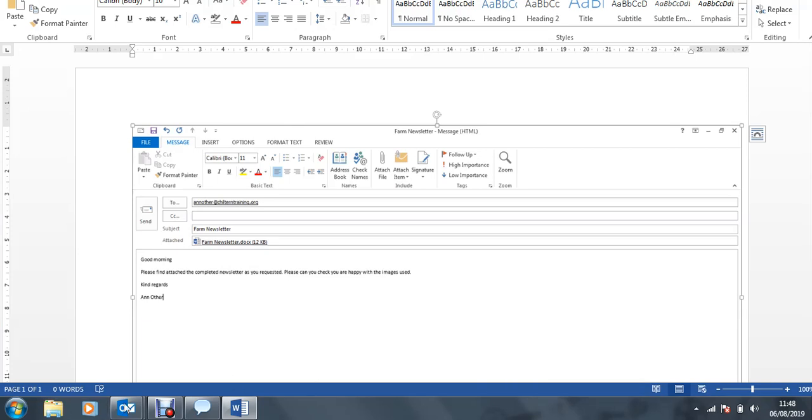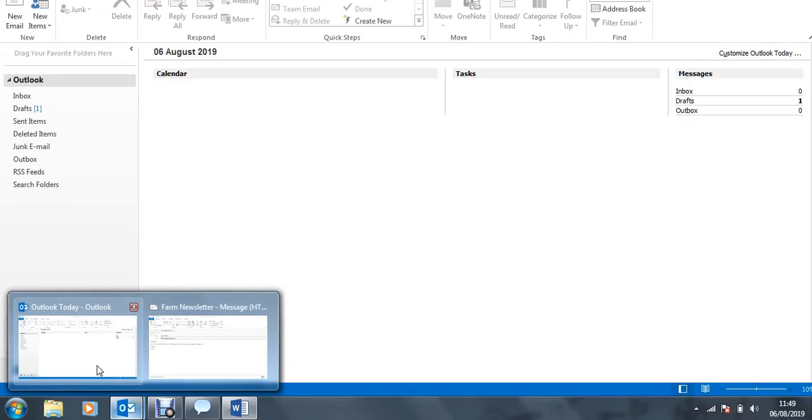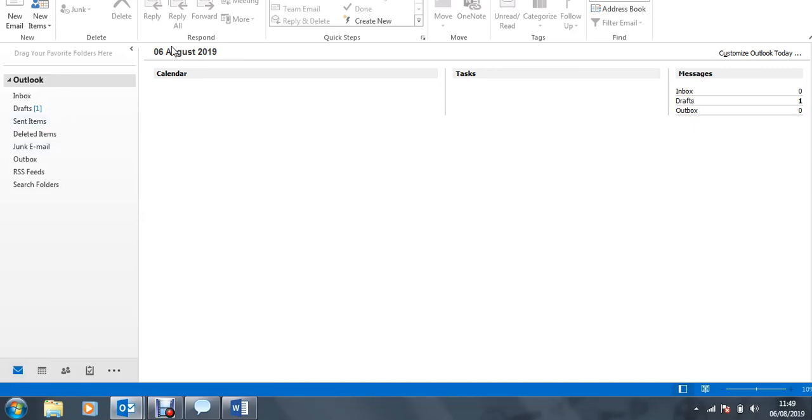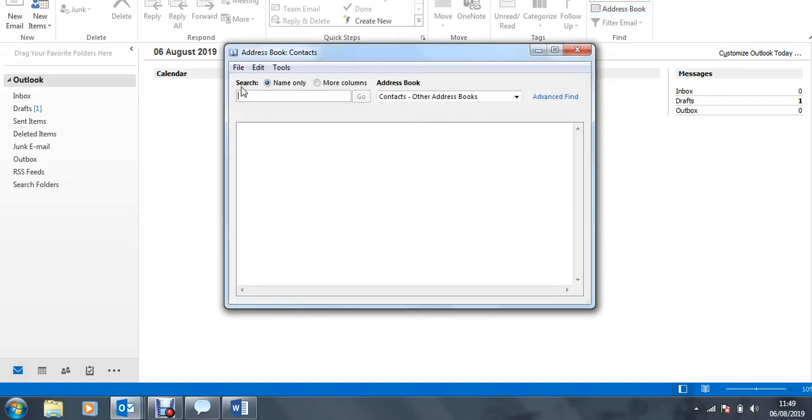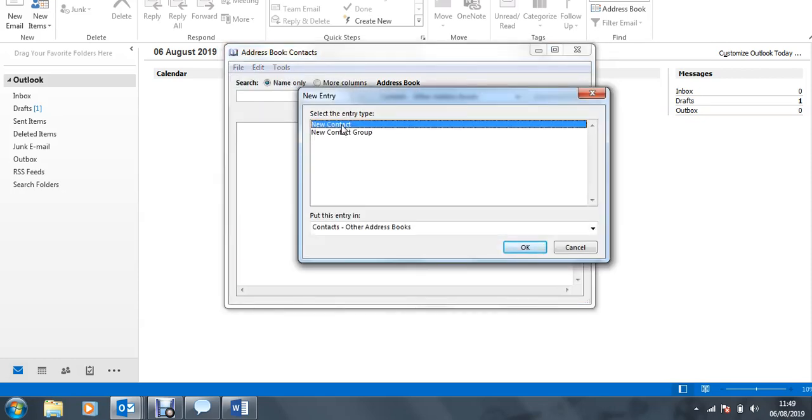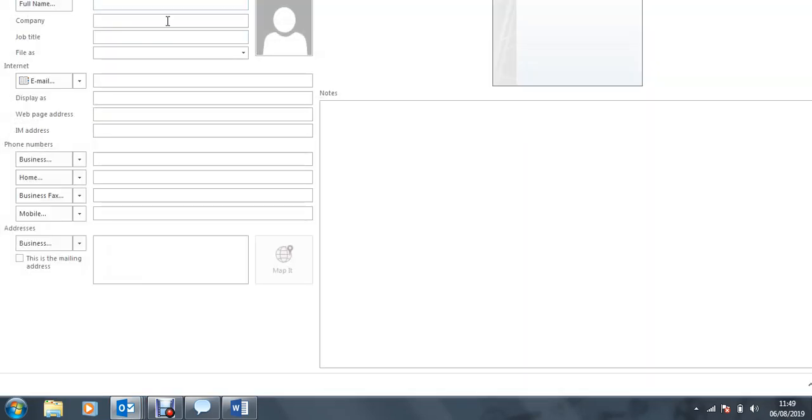The other thing you might be asked to do in your test is to produce an address or a new contact. So to do that, you've got address book over here, and then you can file, new entry, new contact, and then you would fill in as much as possible on here. Whatever information you've got, make sure you put in, and again you would just print screen that, pop it on a Word document, and make sure that your image is as big as possible. That's all you need to know for those two tasks.